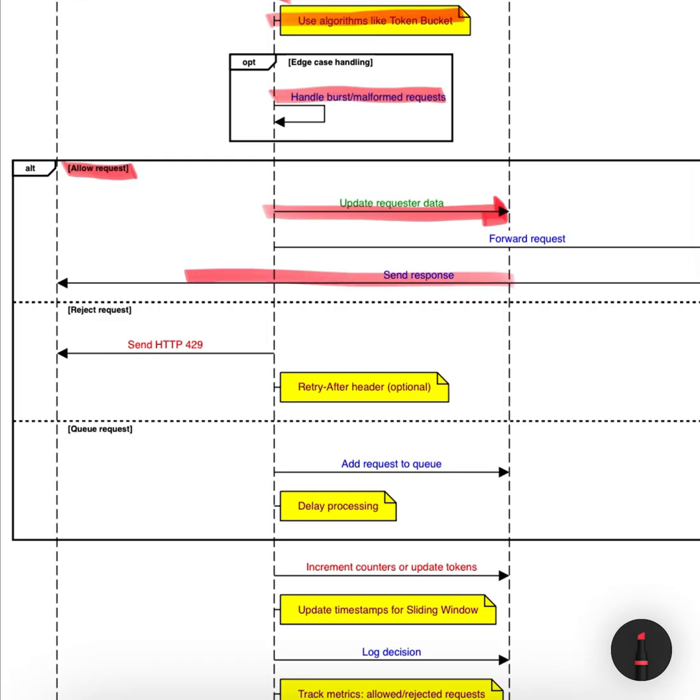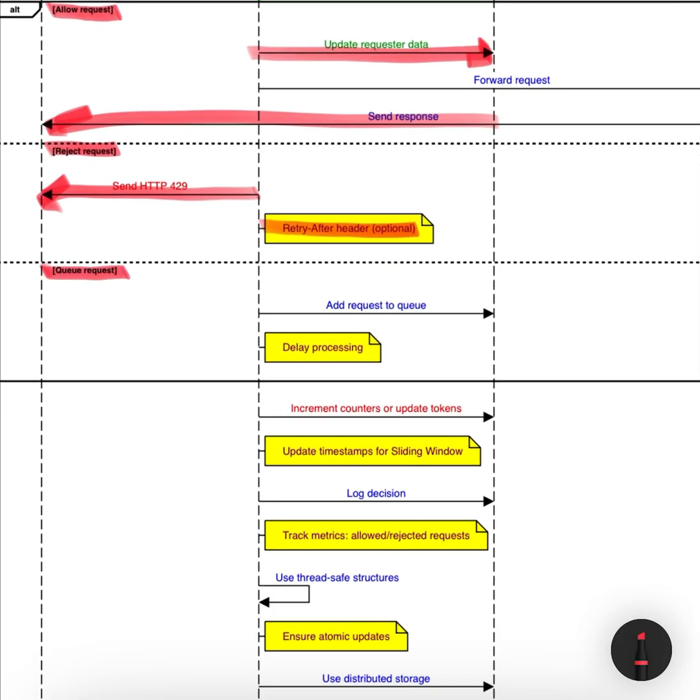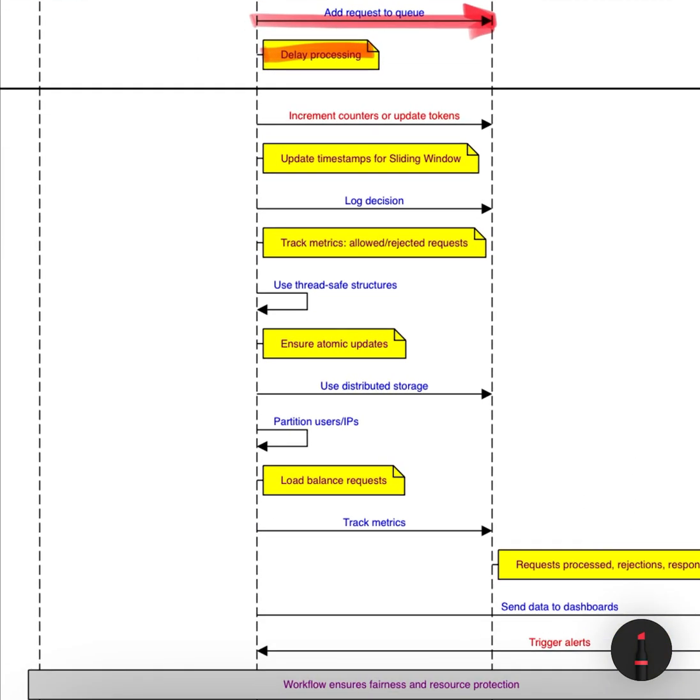2. Reject the request. If you've gone over the limit, the gatekeeper says, "Hold on, you've sent too many requests. Try again later." You receive an HTTP 429 response, which means too many requests. Sometimes you might even get a retry after hint. 3. Queue the request, optional. In some cases, instead of rejecting your request outright, it might be put in a queue. That way, it can be processed later when things calm down.